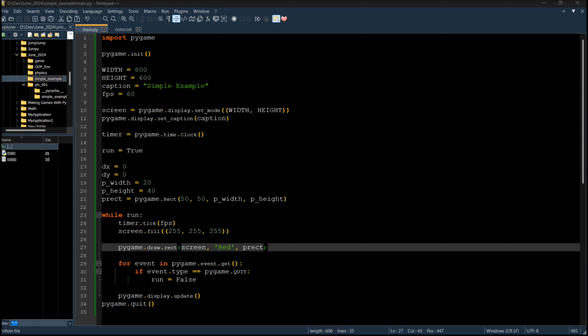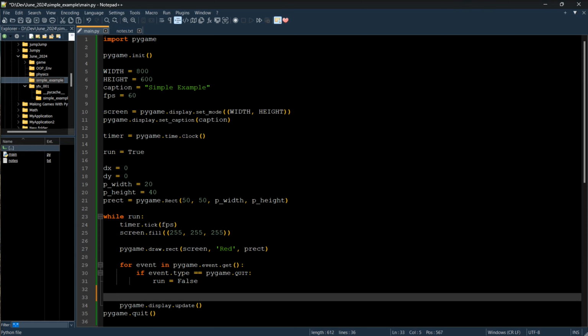Alright, in order to do that, what we're going to do is change our player rectangle by its x and y values. We're going to do that using that dx variable. Right now it's going to be 0, but at the end of every loop, anytime the loop runs, we're going to add the dx and the dy value to our prect. So it's going to be prect.x plus equal to dx and prect.y plus equal to dy.